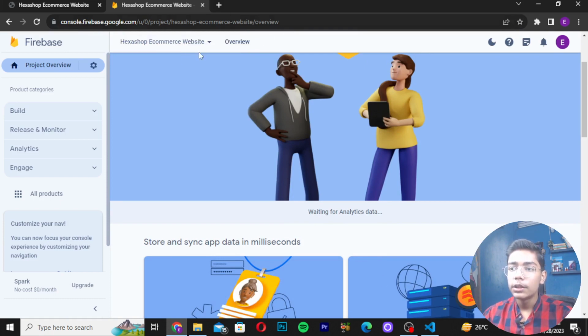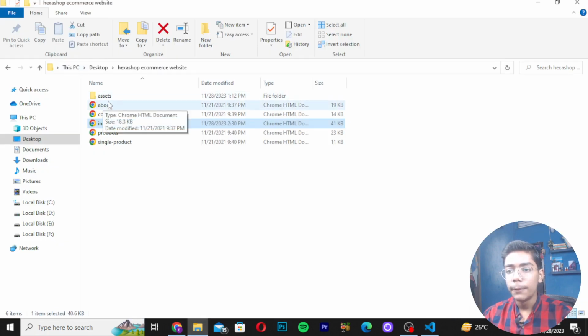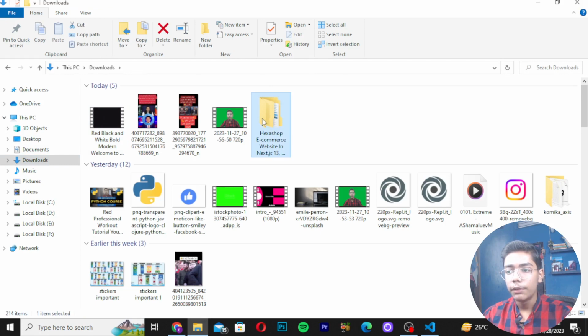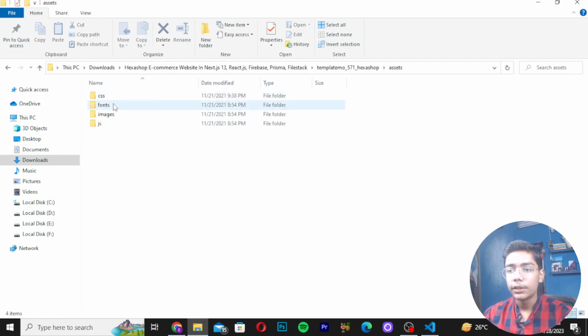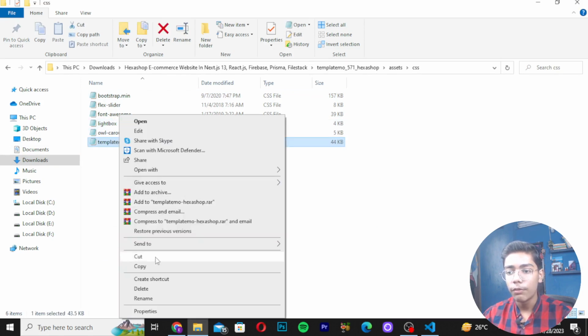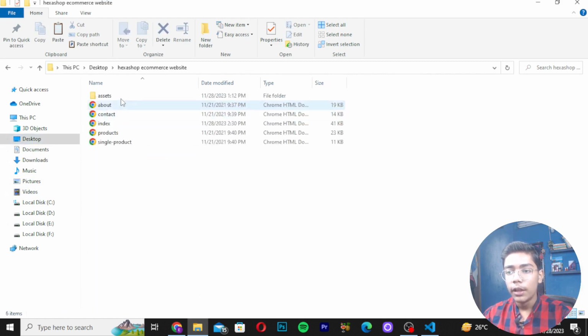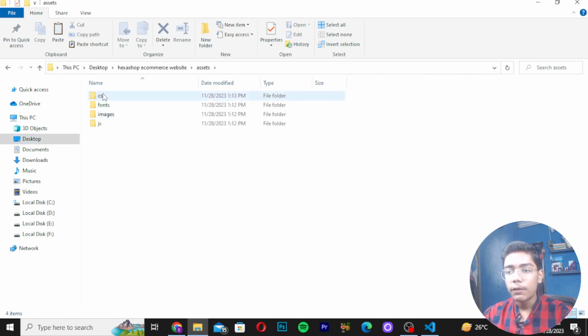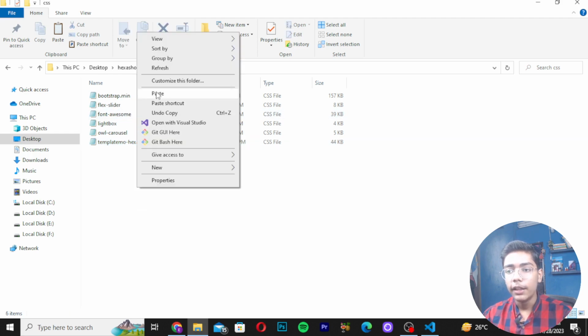Now we'll be linking this file with our main project. For linking that, just move on to the VS Code, I mean move on to the downloads. We have downloaded the Firebase file here, and it is giving me all the things which I want. This will be our assets file, CSS. Copy this template, move to the Hexashop file by pressing copy. Move on to desktop. This was our folder, and then move on to the assets CSS file and paste this file here by pressing Ctrl V, or directly right click and paste.